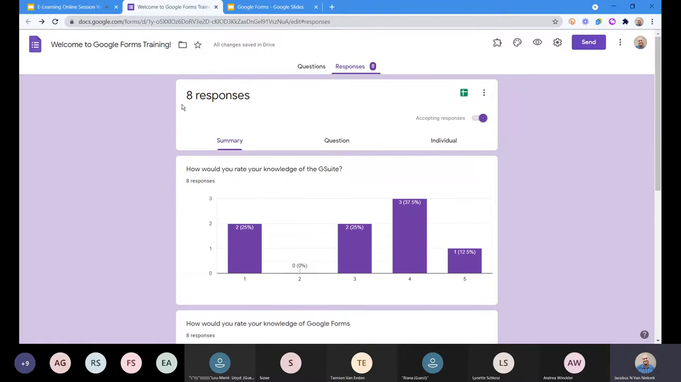Right, so let's start from the very beginning. How do we create a Google form? Now, with all of the Google tools, there are two ways in which to do this.